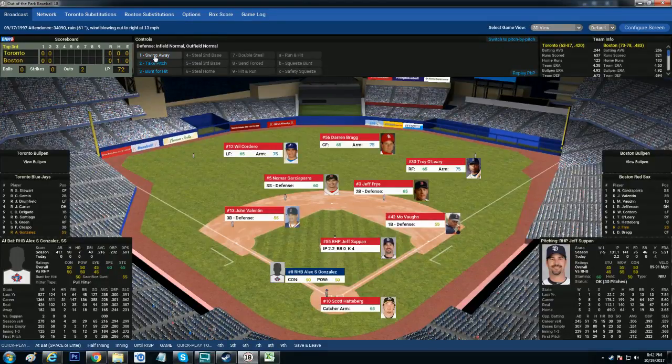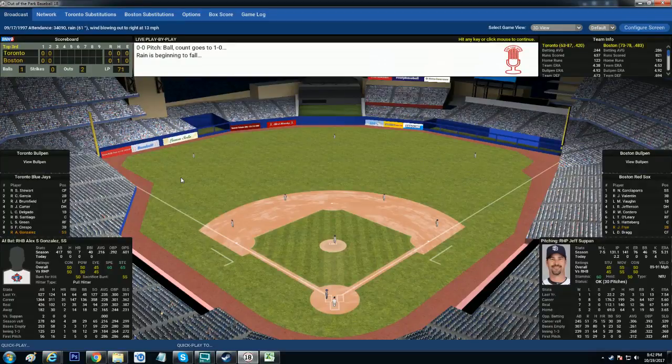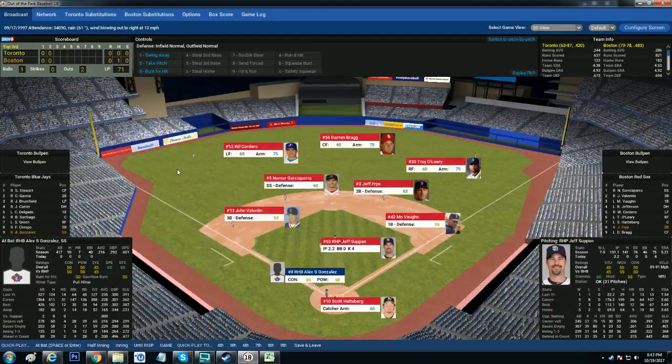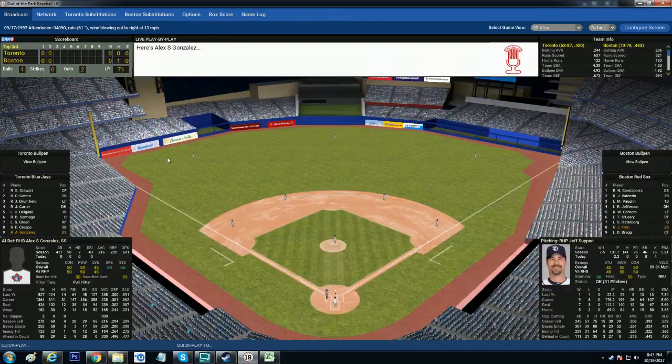2-0 in the top of the third. That brings up Alex Gonzalez, the shortstop. We don't have his pitcher. And rain's beginning to fall again. Second time here. It's a muddy track here in Boston.